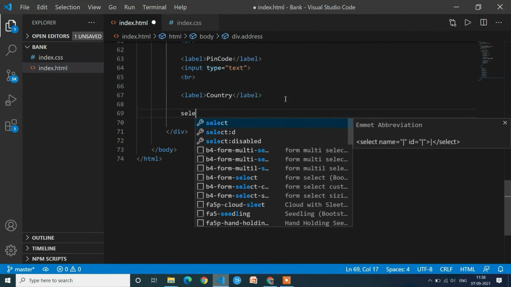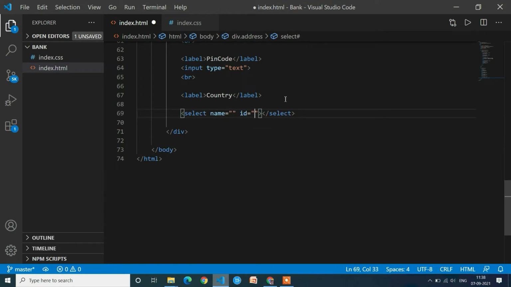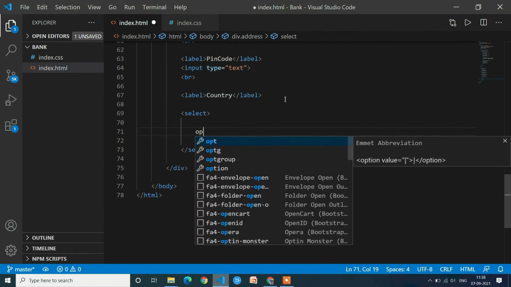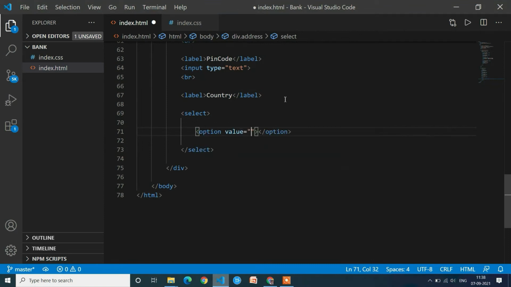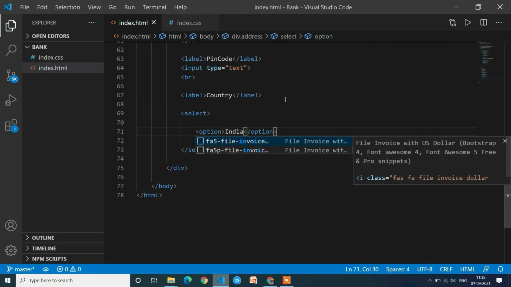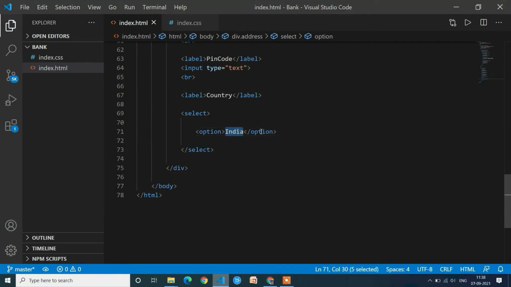Now we have to create the selection list. I will write select. So here these are the optional attributes. We can ignore it. From this select, we have to give 4 options, or you can give any options. I will give 4 different countries for the user to select. First is India, as usual. So I will give some more options. I will copy this text and I will replace it with other countries.